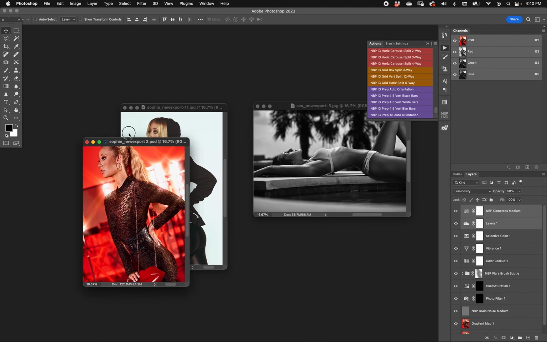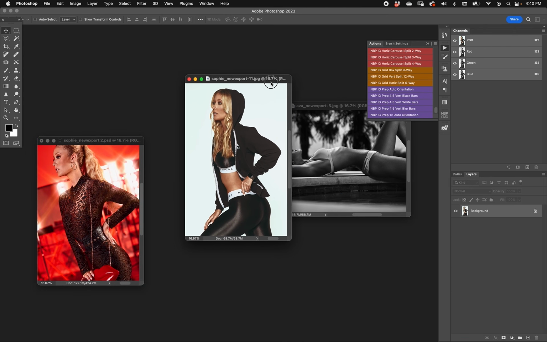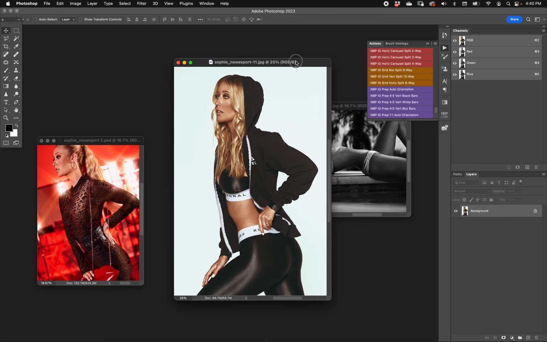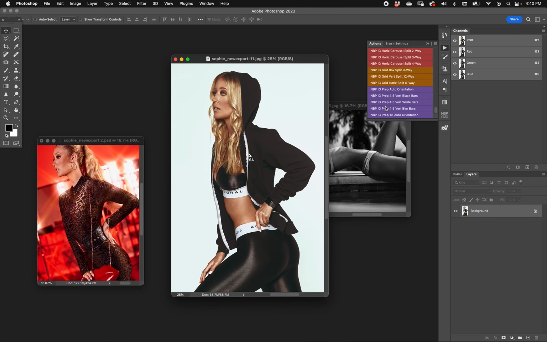Okay, so on this shot here, which is not cropped for Instagram, the famous 4:5 crop, right? We have some other options as well. These are included in some of our other action packs, but now they're here. So we have the IG Prep Auto Orientation, Prep 4x5 Vertical, Prep 4x5 Vertical White Bars, 4x5 Vertical Blur Bars, okay, and then Auto Orientation. So let's go ahead, and it's a 1-1, by the way. So we have a 4-5 Vertical Black Bars.